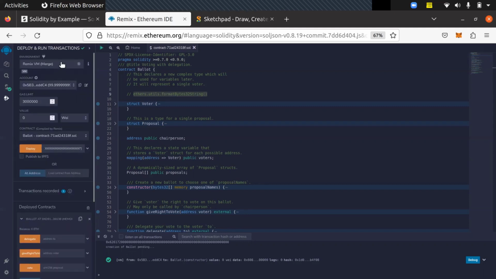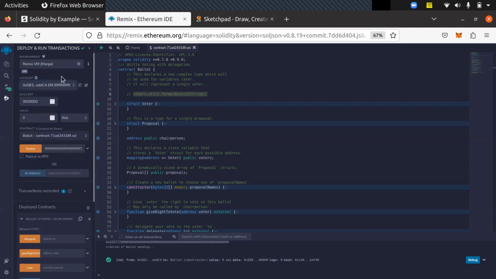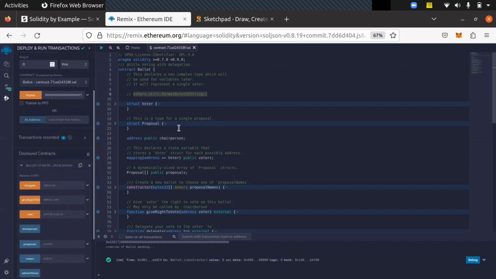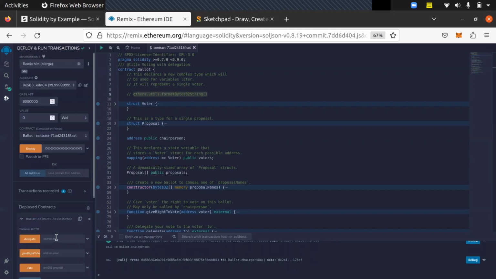By the way, we're using the VM that comes with Remix. We're using that first account. This is going to be our 1 account, and this account here will be 2, 3, and 4. So quick note about the chairperson. You can see it becomes the address, initialized to the address that we just deployed with.